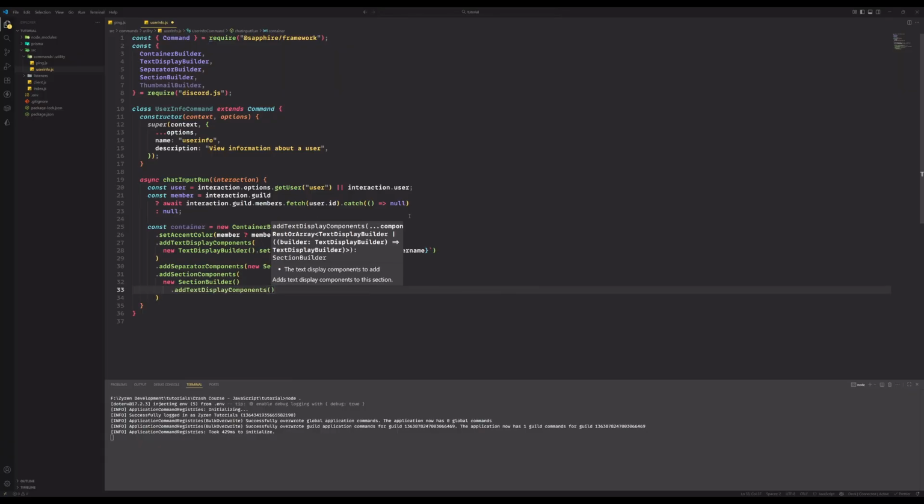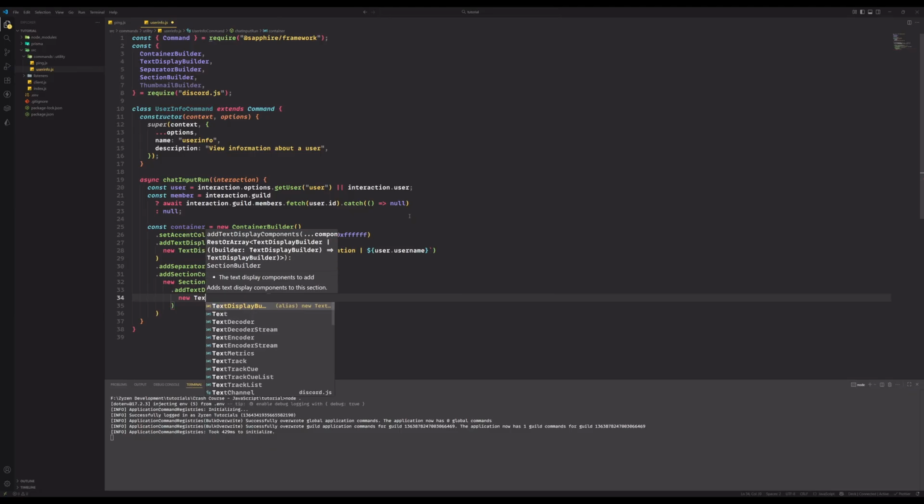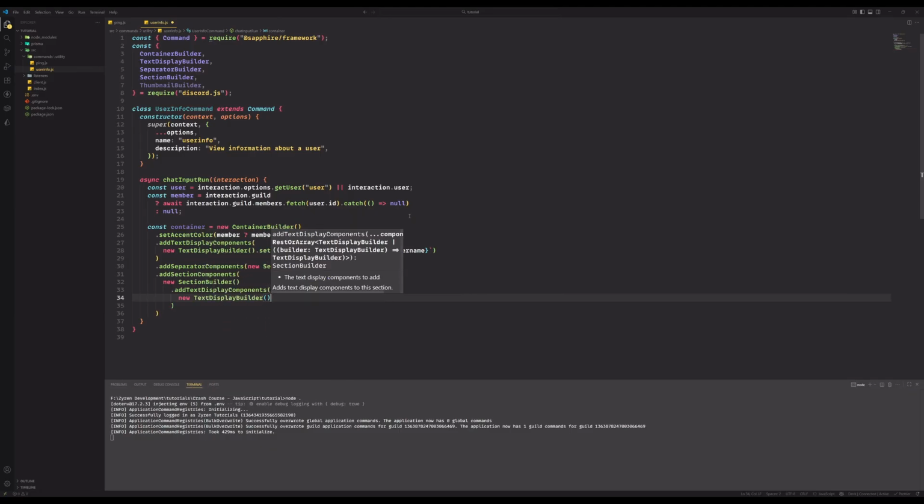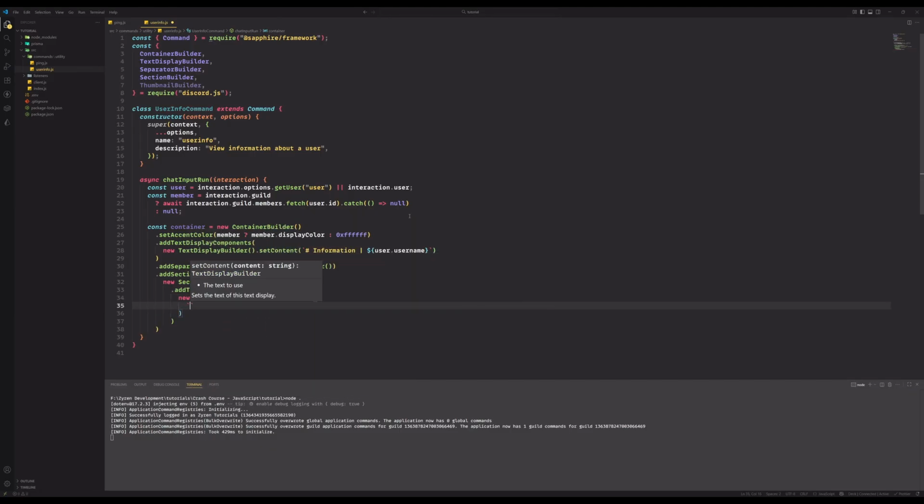It gets very confusing here of all these builders. New text display builder, and we can set the content here to user ID. Then we want a new line. We're going to put this in code blocks, just to make it look a bit nicer. And a new line again, account created. So this is where we're going to display when their account was created. Again, inside of code blocks, we can call user.createdDate and convert it to a UTC string.